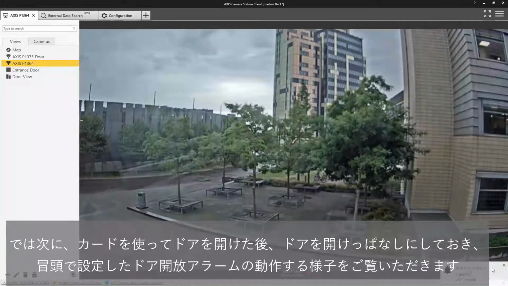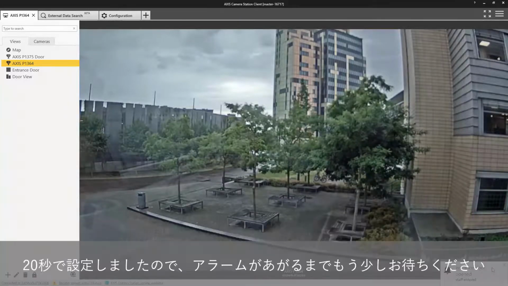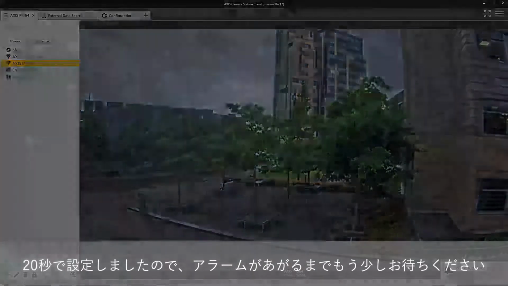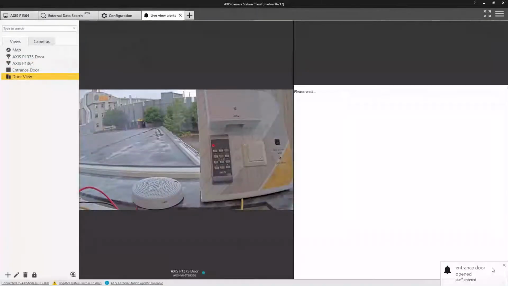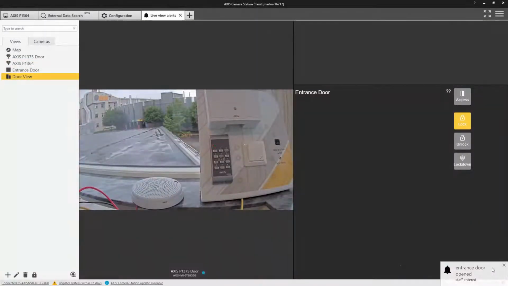So here I'm going to do something else. I'm going to open the door with the card, and then I'm going to leave it open. So I'm looking at something else in my surveillance system. The door effectively has been left open. If you remember, I changed the value to 20 seconds. So in a couple of seconds, we're going to get that door alarm. And I've just sped up the process here.